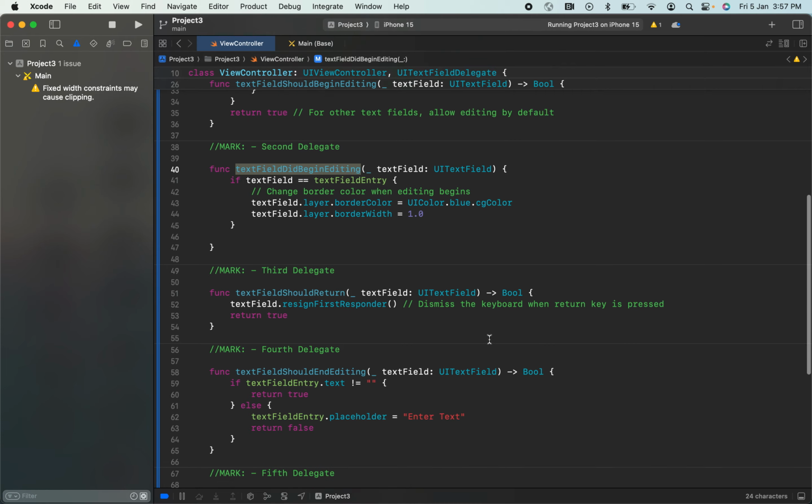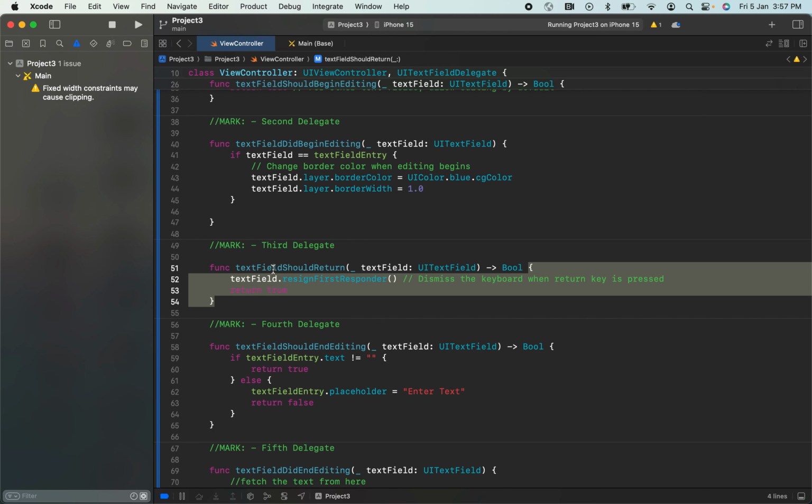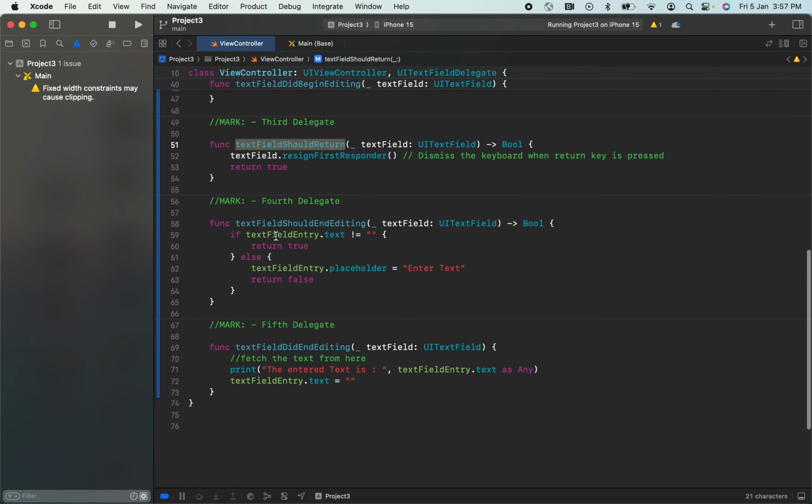The third delegate method that we have entered is textFieldShouldReturn. I have explained about the return button or the go button. So when we click on that, what needs to happen? When we click on that, the keypad that pops up needs to disappear. So that we can handle here. What needs to happen when we click on the return button will be handled in textFieldShouldReturn. The fourth delegate that I have entered here is textFieldShouldEndEditing.